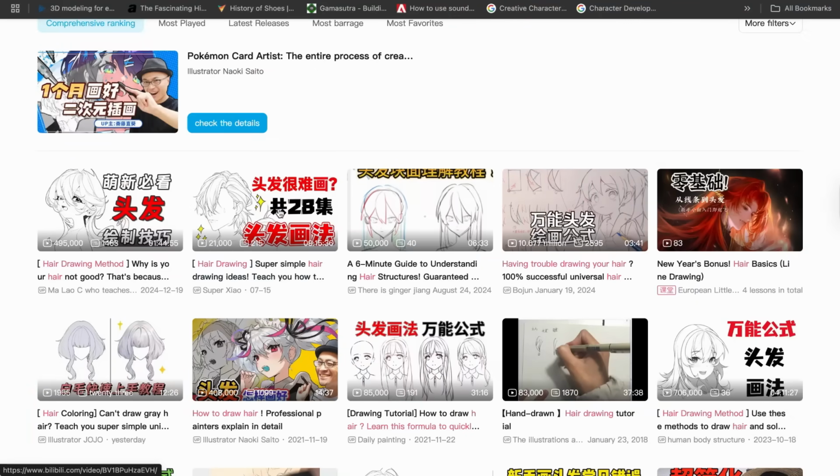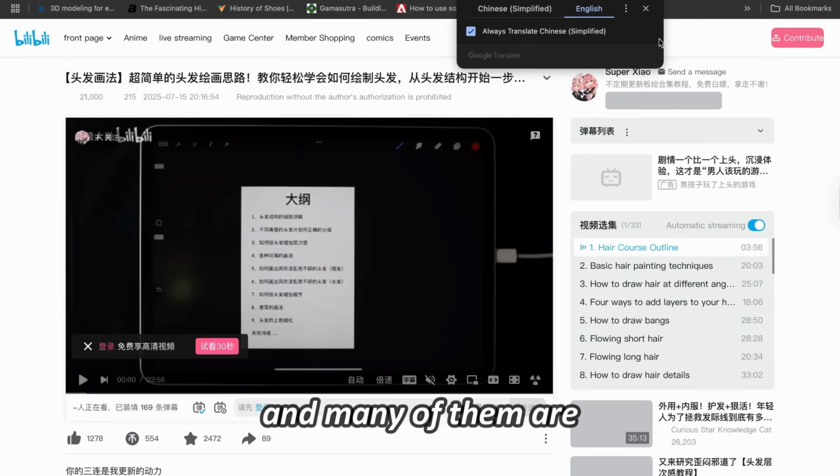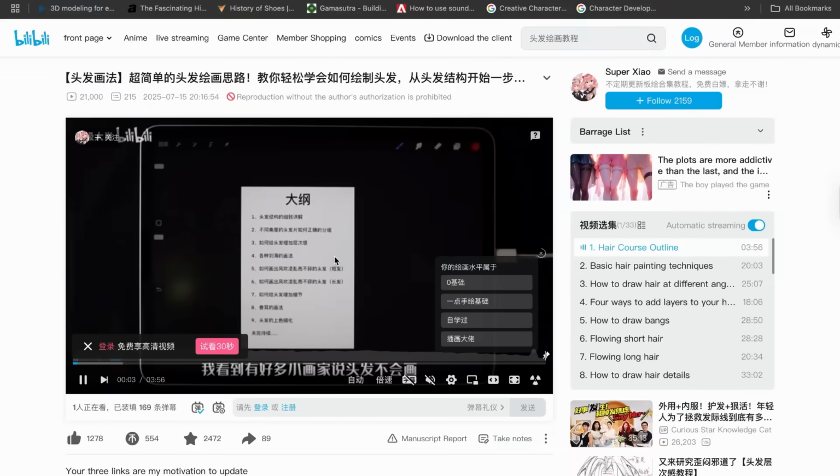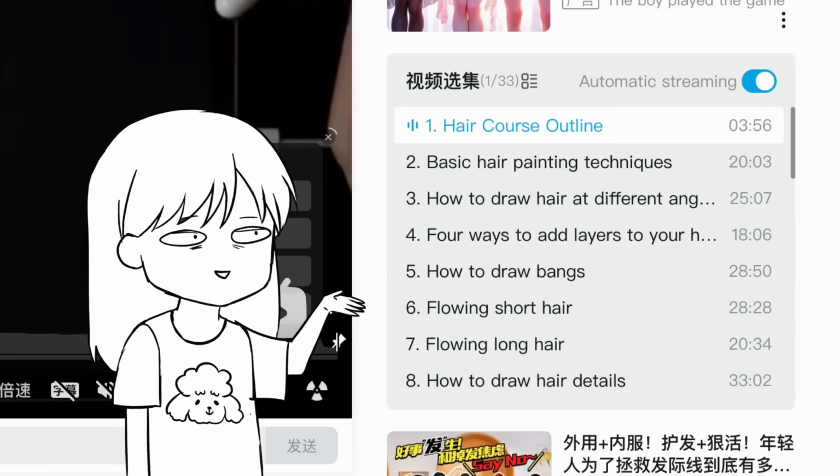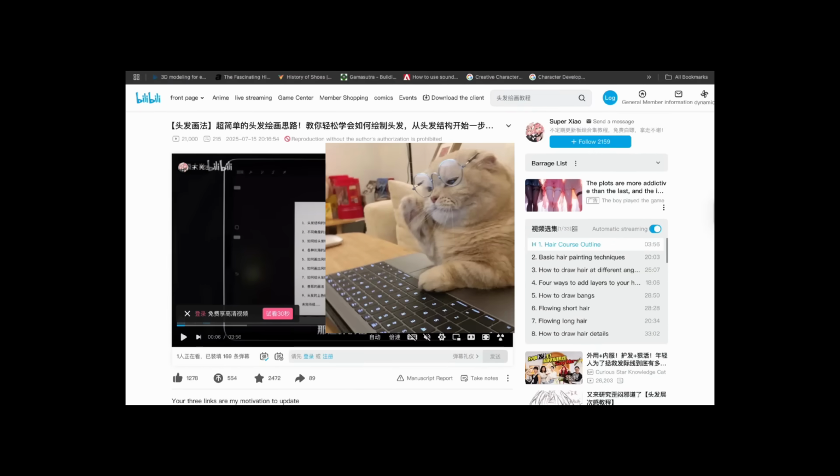Anyway, I found some drawing tutorials and many of them are crazy long, like more than an hour long. But the tutorial is divided into bite-sized pieces. Reminds me of online classes actually.